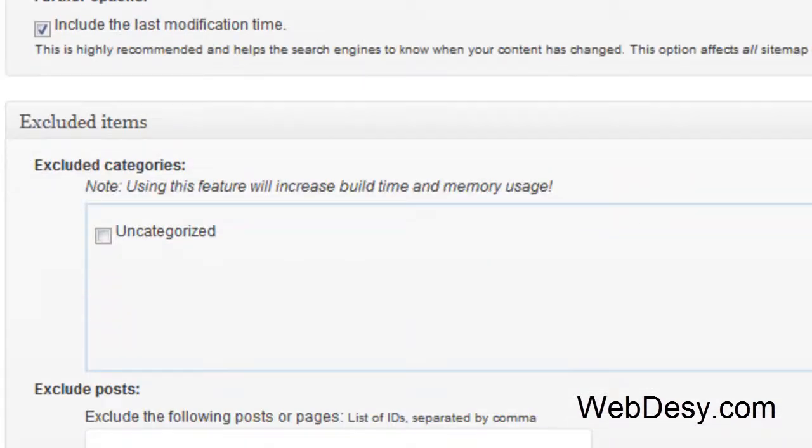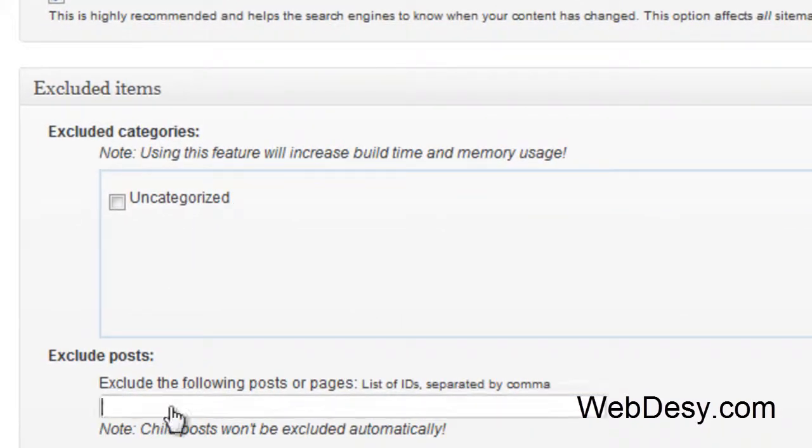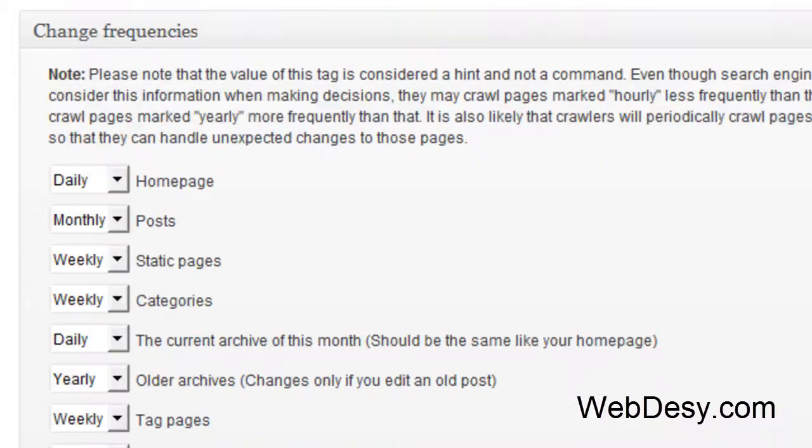You can also exclude some items, for example the uncategorized category or specific posts. So you just need to specify your post IDs here. In the change frequencies block, you can specify how often you want the search engines to recrawl your content. For example, daily for homepage, hourly for posts, weekly for static pages, and so on.